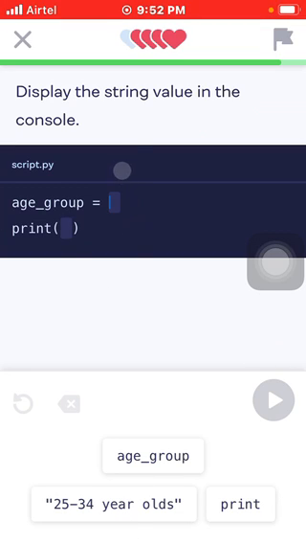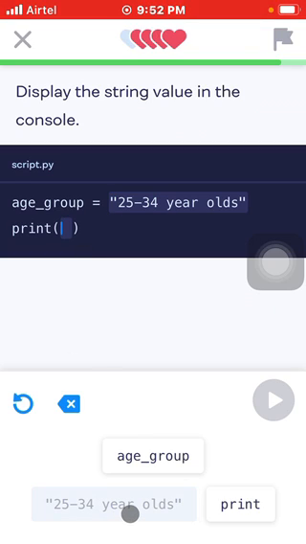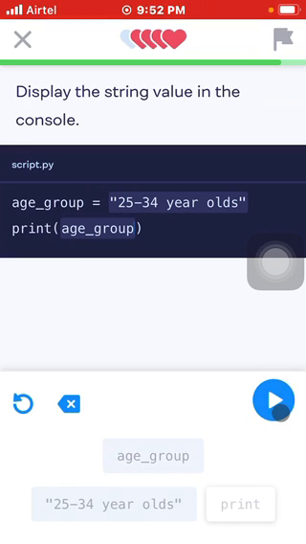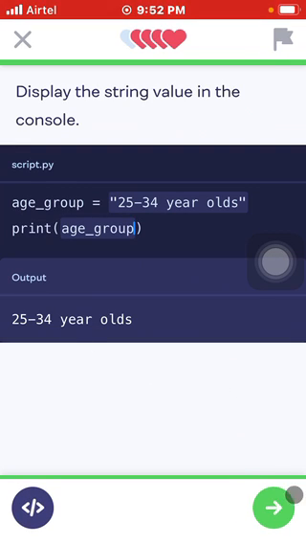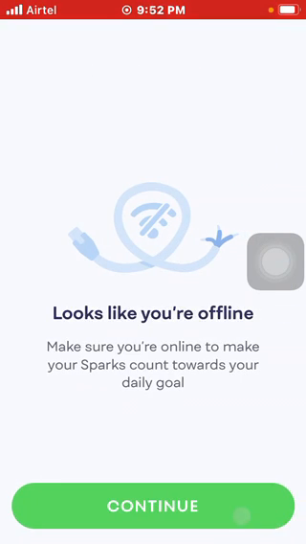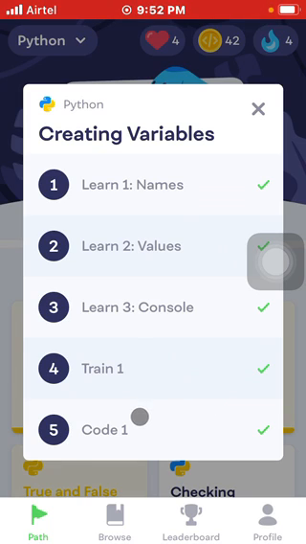Age group, display the string value in the console. Age group, this is the string value, and then print age group, the variable, which displays the string value, and then code.